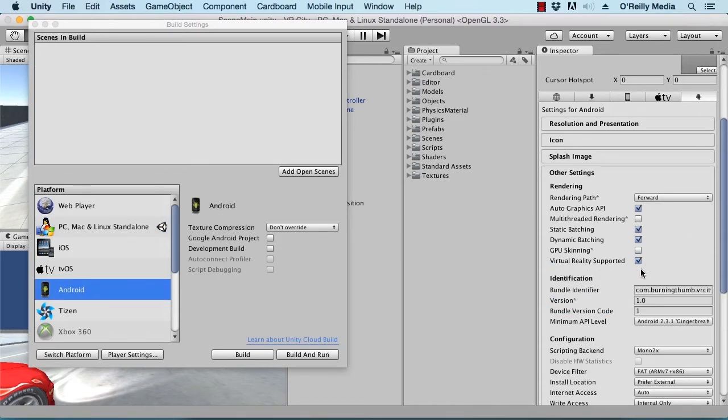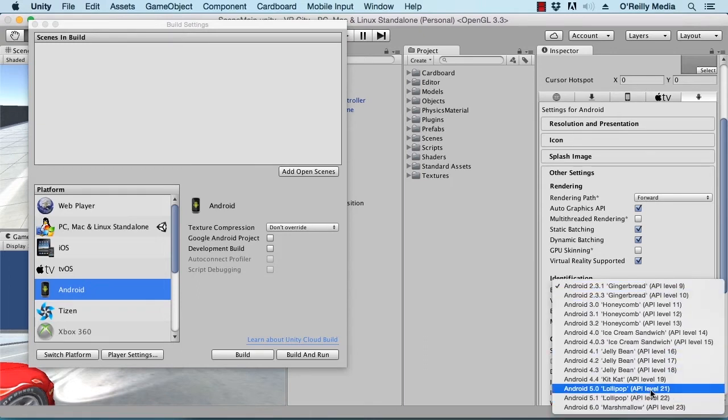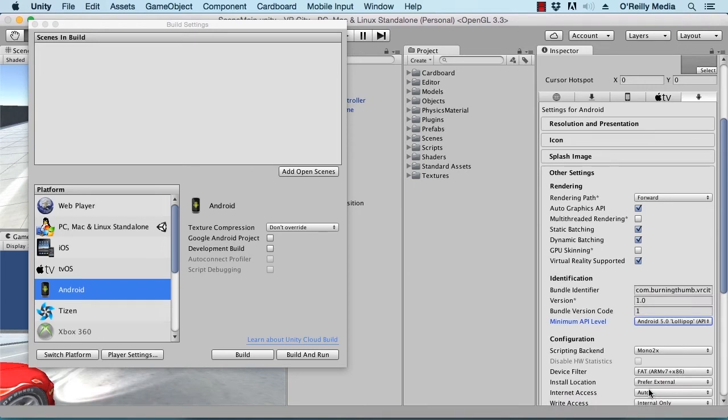And once again, go to Android and double check that it's enabled there for Android. It should be. You may also want to change the minimum API level for Android. I'm going to go all the way up to Android 5. Just makes a lot more sense to change that here now instead of forgetting about it. All right, we've done all those things.